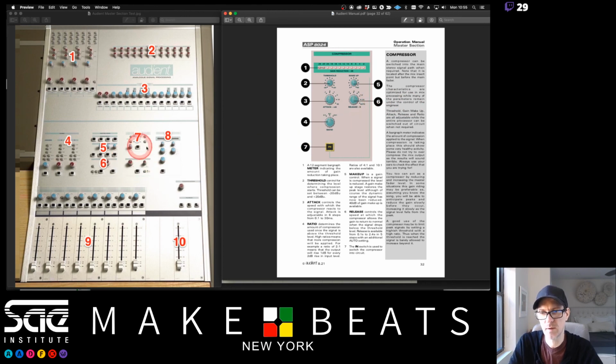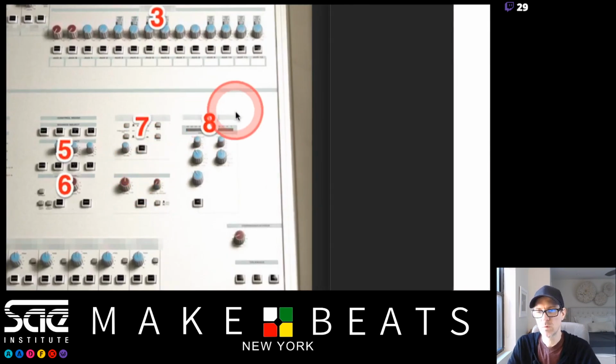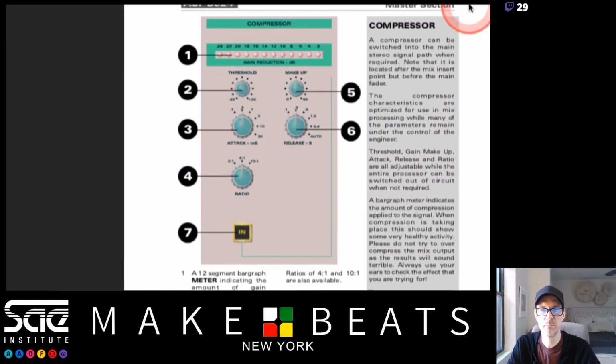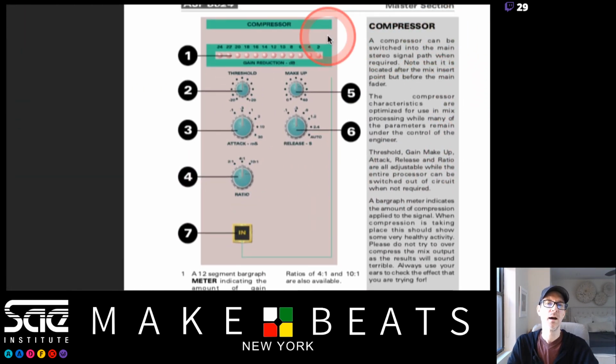All right, then we have a compressor. Where we're looking at right now is right over here. The one we were just looking at is this section right over here. And what we're looking at right now is the bus compressor, which is right here. The bus compressor is a compressor on the out bus of the whole board. That's on our master fader, basically.